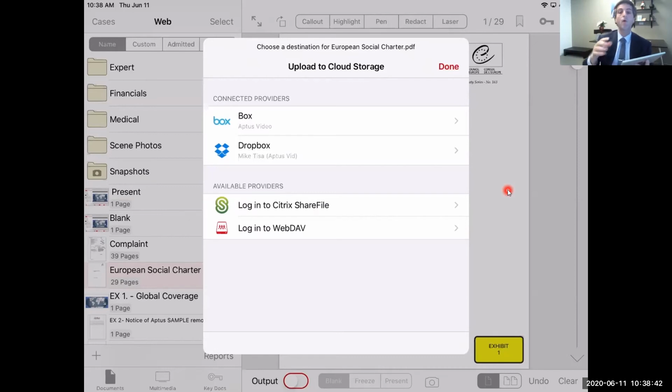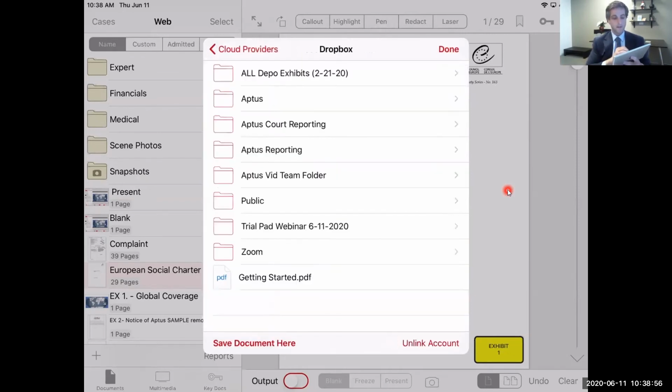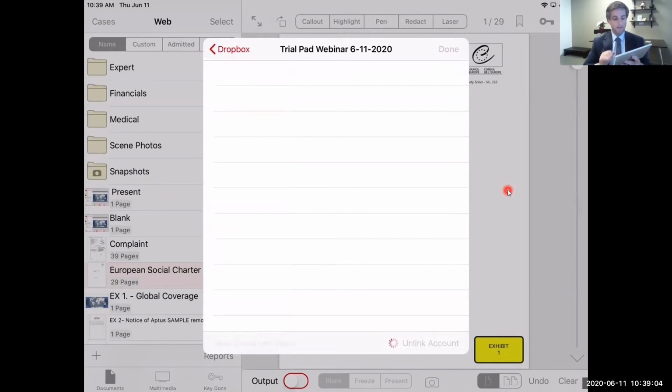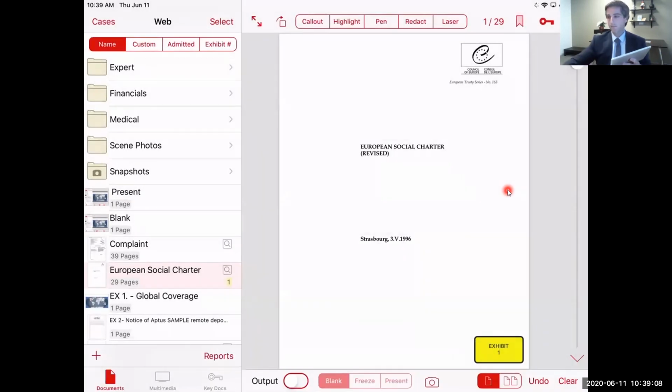Now, Aptus can do that for you. We can set up a Dropbox account for you for the deposition and then share it with everybody in the session, okay? So what we're going to do is go to Dropbox, and I'm going to pick a folder that I want to put this in. I'm going to go to the TrialPad webinar folder and save the document here. Give it just a second to go up.